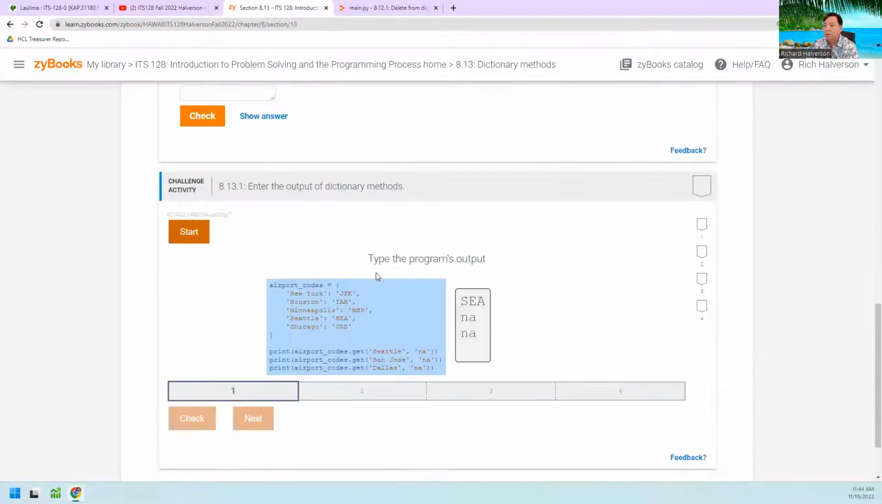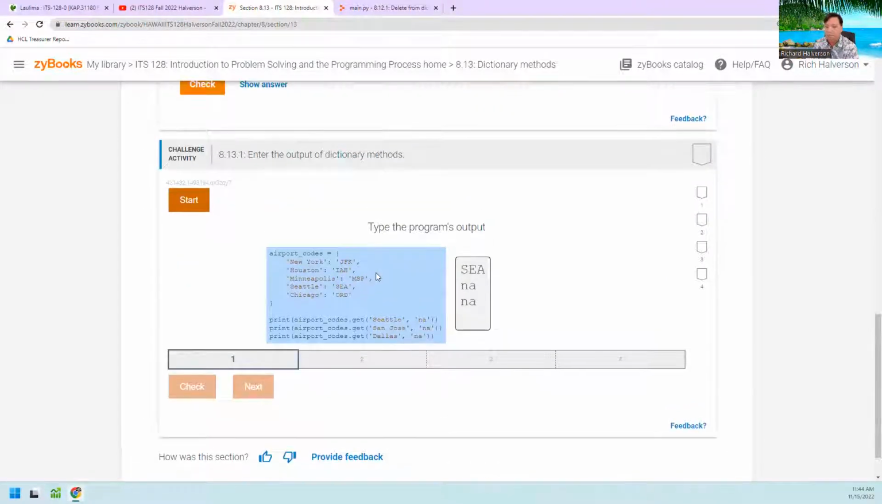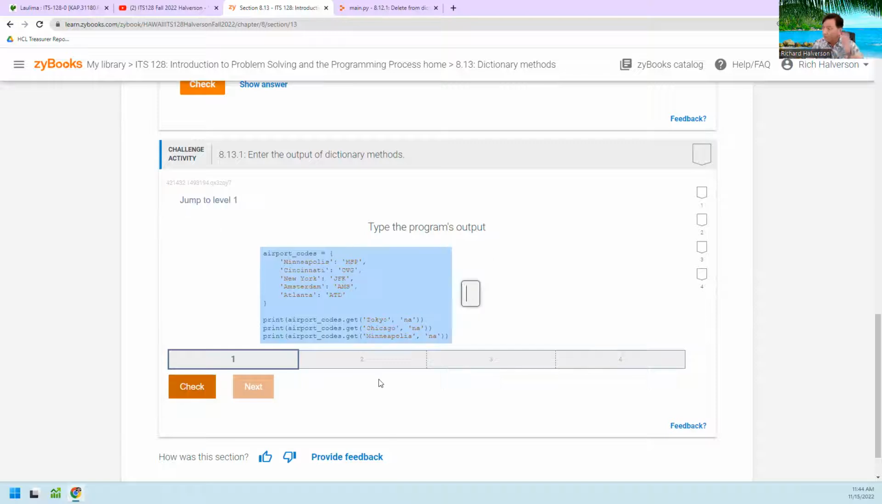Okay, so here's a challenge to make sure you understand that. Enter the output of the dictionary methods. So Seattle's in there, but San Jose is not in there. Neither is Dallas. So when we print these out, Seattle is printed, but nothing for San Jose. Okay, you know how to do that one already. Let's do number 2.